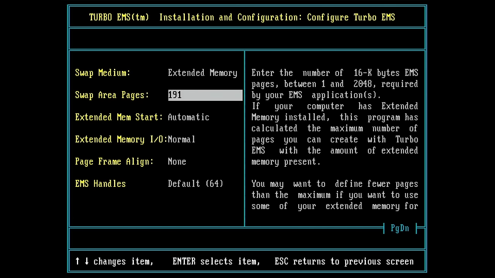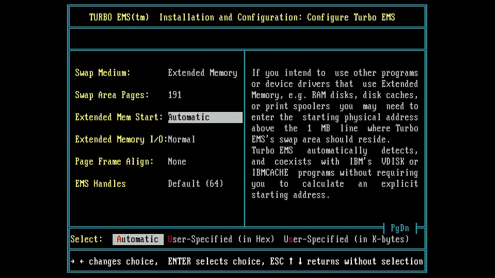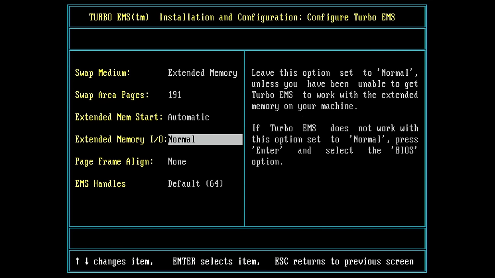And we have also a predefined 191 blocks of 16 kilobytes. So how much would this give us? Oh, it uses all of the extended memory. Okay, we'll do that. Let's take all of it. This one will also just leave extended memory start on automatic.